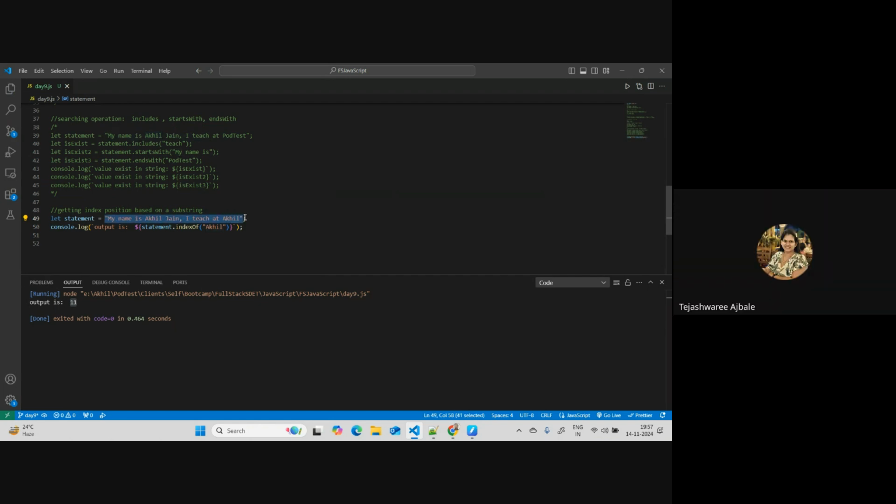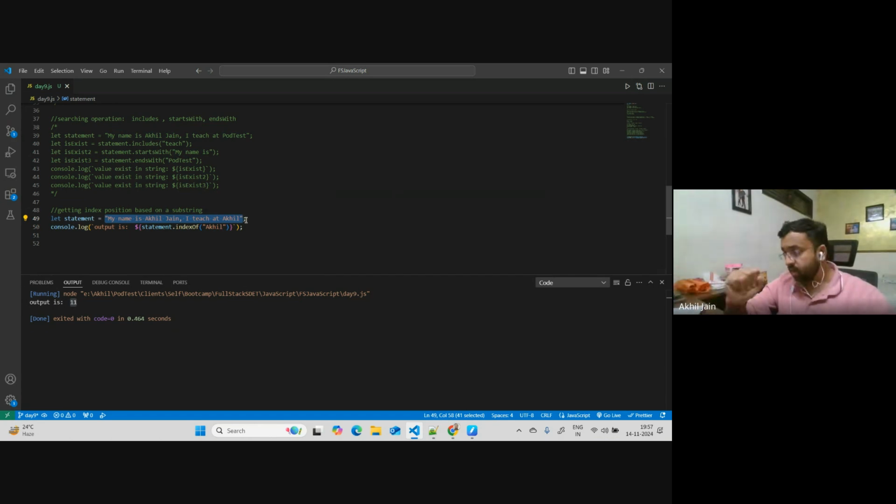So we are asking it to search from the beginning of the string and give me the first occurrence of this word. Wherever you see it, give me the index position of it. Let's clean this up and run it. You see, it still gives me 11.